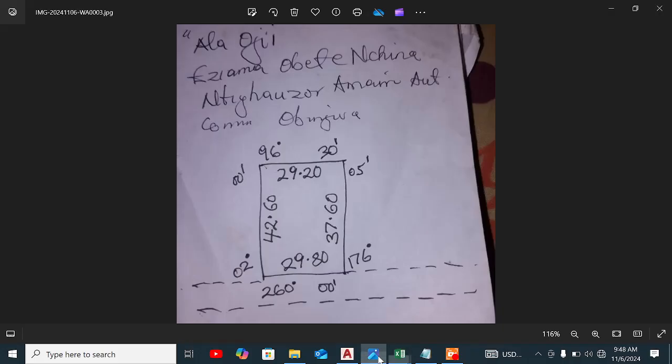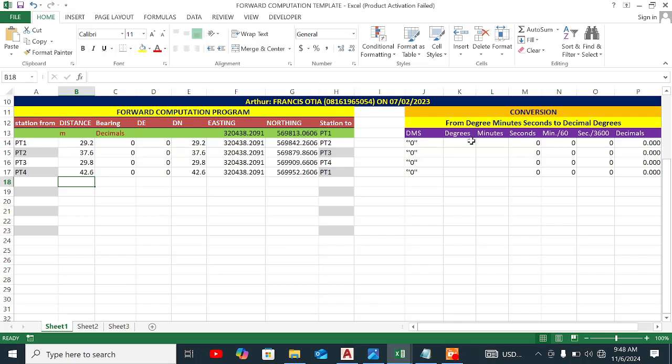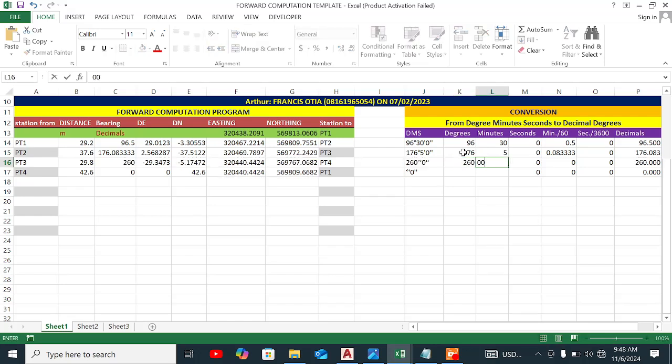Then I'll also type in the bearings. That's 96 degrees 30 minutes 00 seconds, of course, 176 degrees 05 minutes, 260 degrees 00 minutes, and 02 degrees 00 minutes.